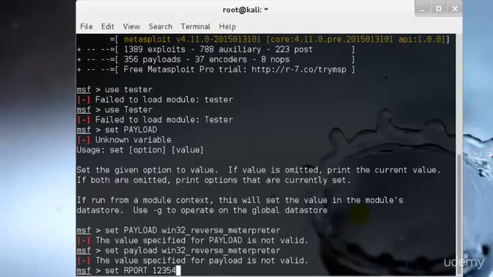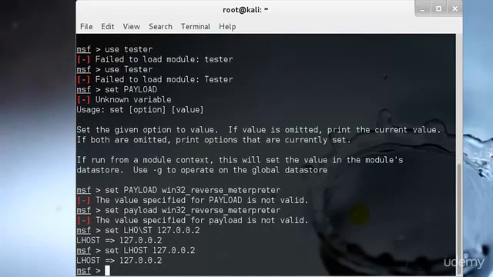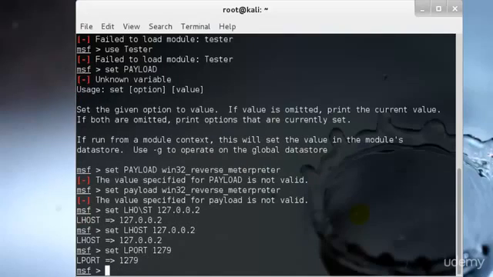And so when you have set the R port, then we need to set the local host. So that means the computer which we are trying to attack. So it would be L host, 127.0.0.2 whatever. Perfect. After that, the final thing would be set L port, and we can set the L port to anything, 1279, and this is how the L port is set.